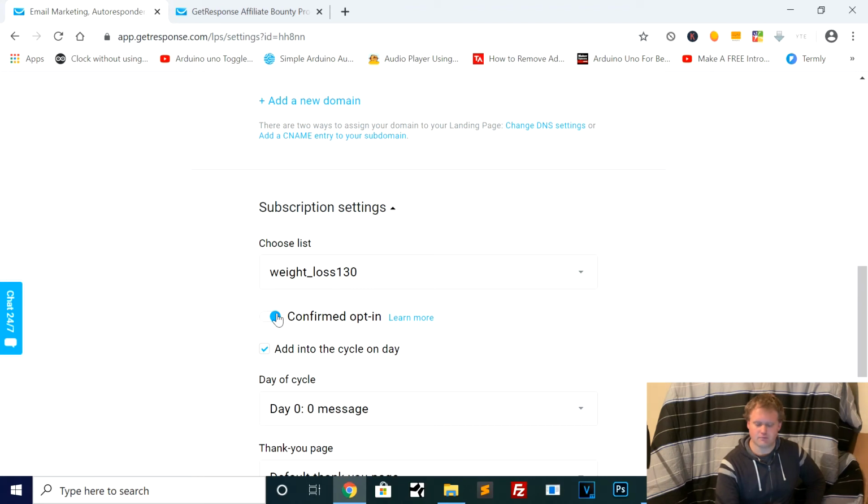Confirmed opt-in, turn that off. You're going to get fewer emails if you have that on. What confirmed opt-in does is, when someone opts into your list, it won't go into your list until Getresponse sends the customer a confirmation saying, hey, you have to confirm that you actually want on this list, so they have to click the button again. So just turn that off. That way, as soon as they put in their name and their email and hit submit, they're in your list right off the bat.